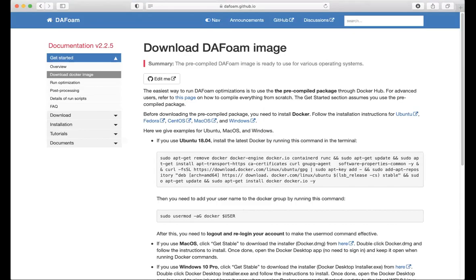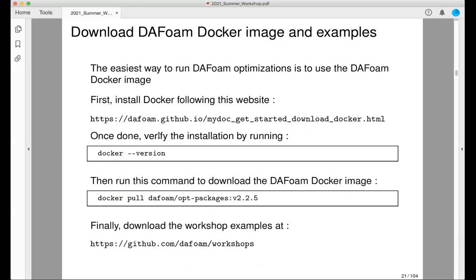So let's assume that you have already done that. Now, after that is done, verify the installation by running this command. If you are running a Mac or a Windows system, you have to open this Docker app. So I now open this Docker app.